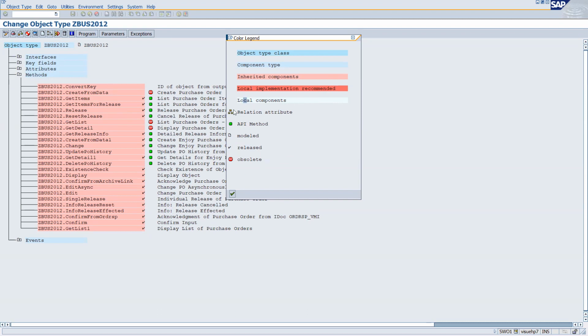Here, if you see such a kind of symbol, that means those are the relative attributes. Green color means that is BAPI. If you have this create option, that means that is very much in the initial state. And if something is implemented, you will not be able to see either this one or this one. This is for released, and stop is for obsolete. Obsolete means don't use.